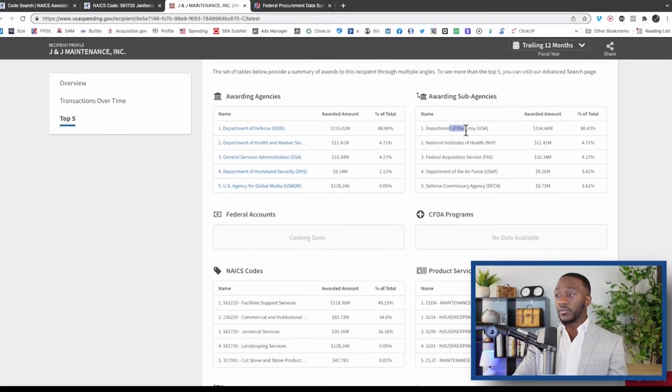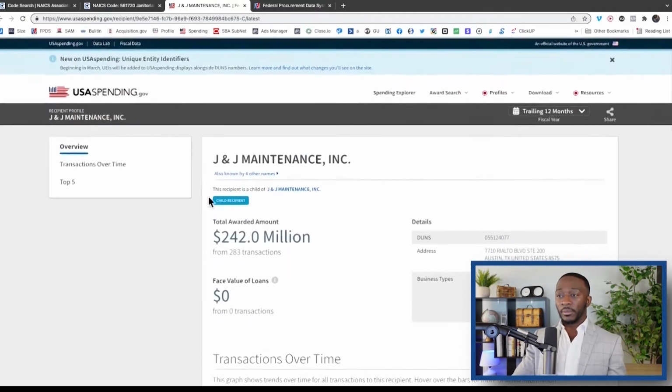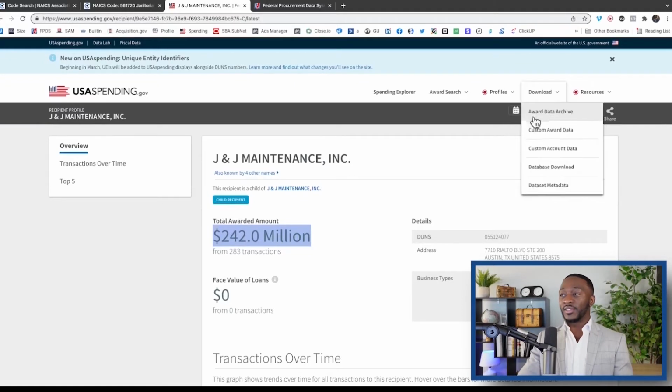They're going to these offices: Army, NIH, Federal Acquisition Services, Department of Air Force, Defense, DeCA. These are different agencies right there. These are your buyers. But obviously you can't compete with this company because they're doing $242 million in 12 months.